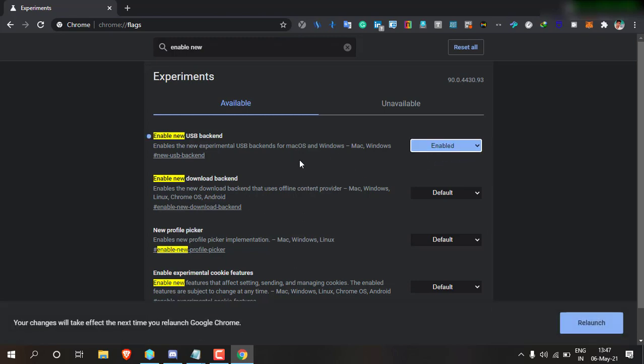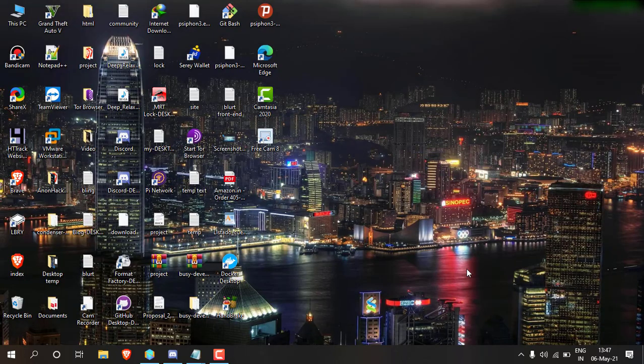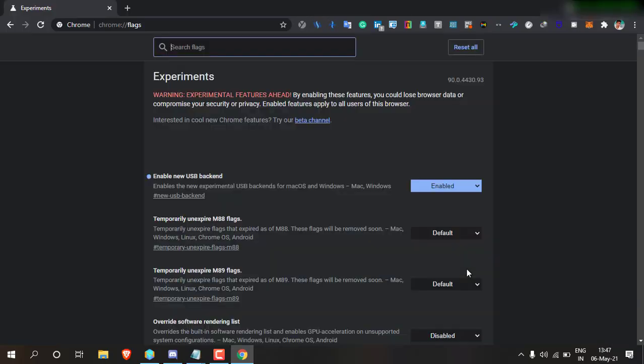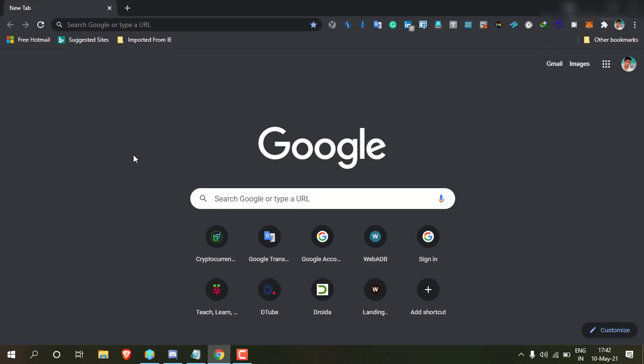Then relaunch the Google Chrome browser. After restarting the browser, now close the experiments page. Alright, now go to your Android phone.